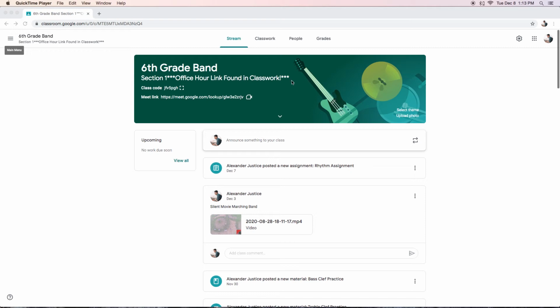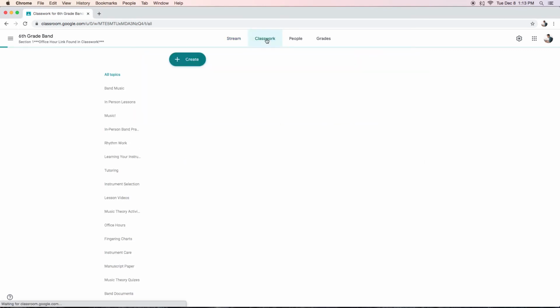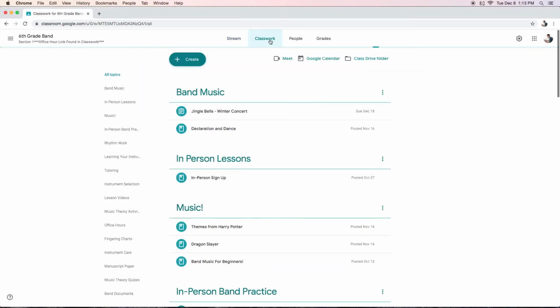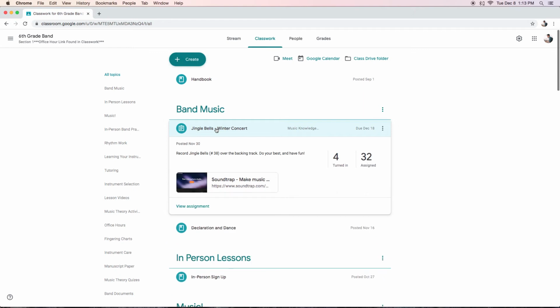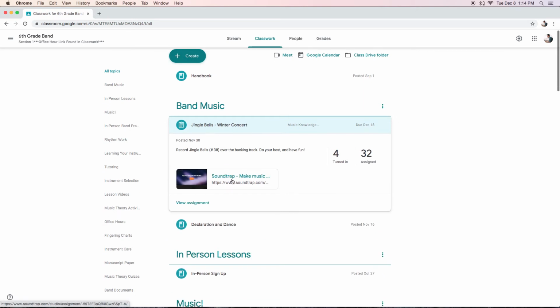You're going to go over to classwork, right over here. You're going to click on that. Once it loads, you are going to go down to band music, or I think for some of the other classes, it is recording projects. And then you're going to click on your winter concert piece. When you click on it, then you're going to go down and click on the Soundtrap link that is there.